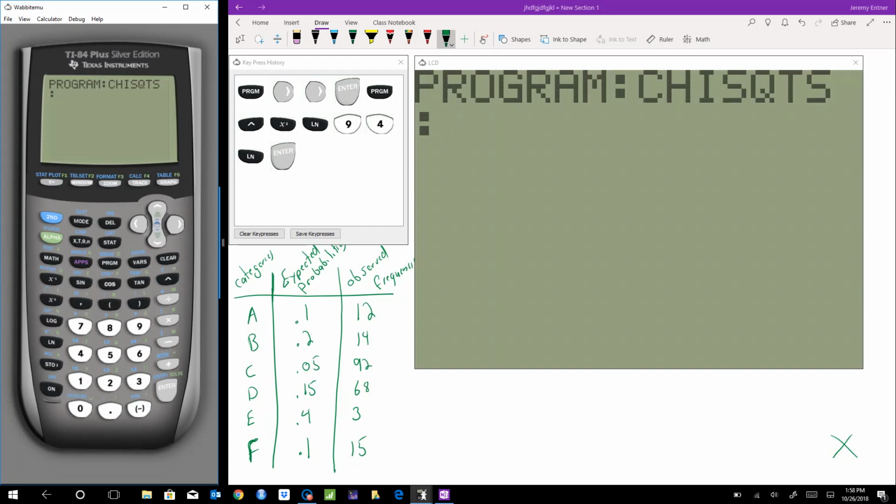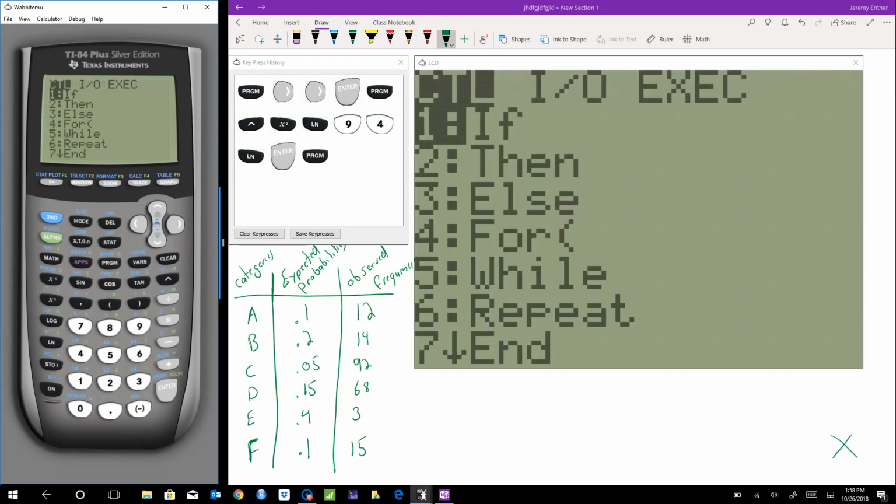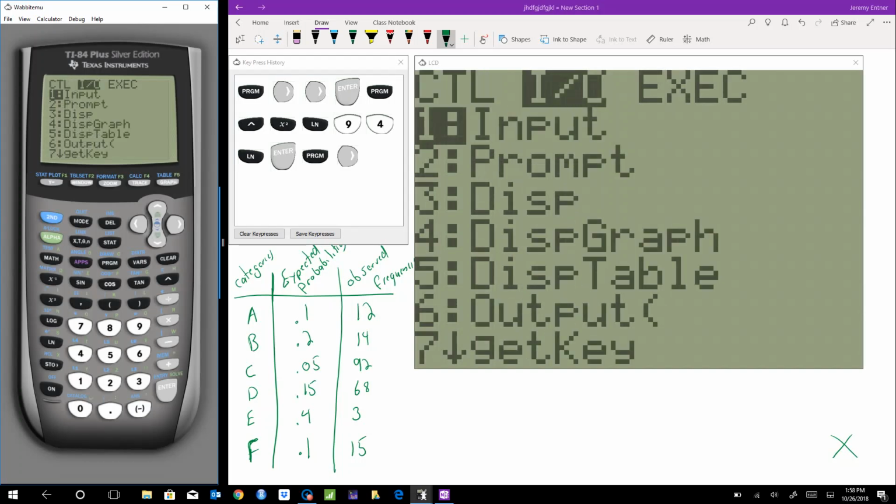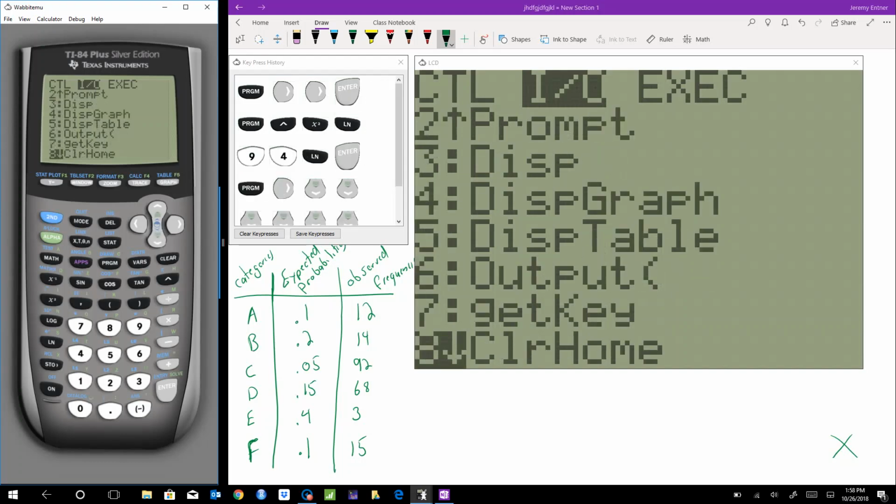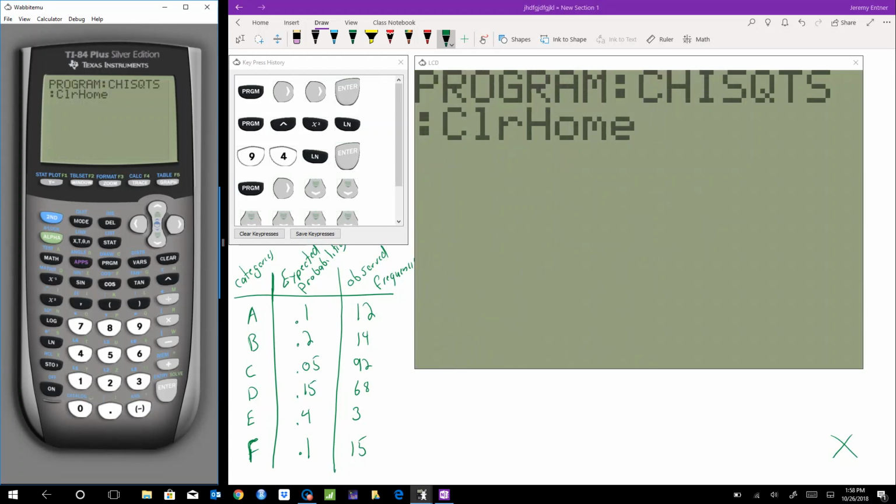Now, first step in the program is actually to tell it to clear the home screen. So we're going to hit the program button, then arrow over to I/O, and go down until you find where it says Clear Home. What this will do is, once you run the program, it'll wipe out whatever's on the screen, so you can have a nice fresh screen, just so you're not seeing a bunch of random stuff all over the place. So I'm going to say Clear Home. I'll hit Enter. It'll jump me down to another colon.